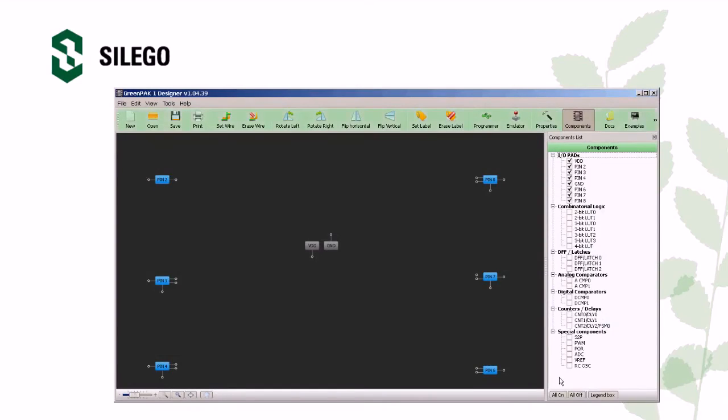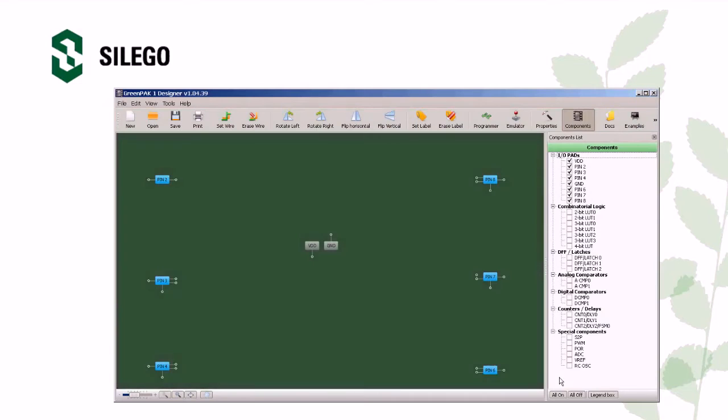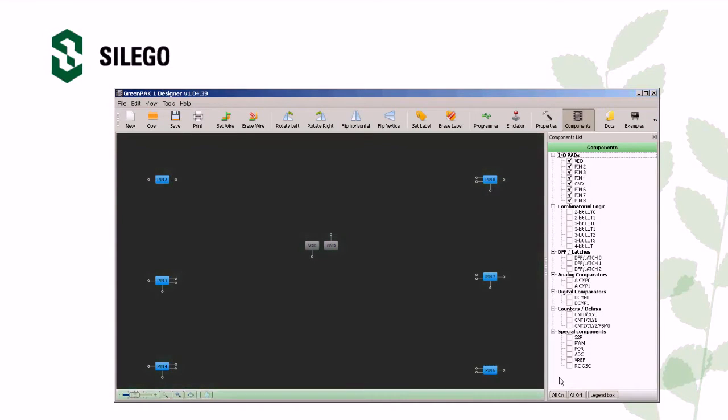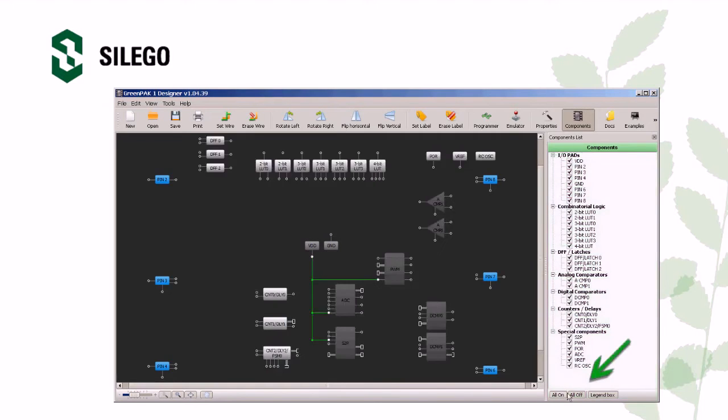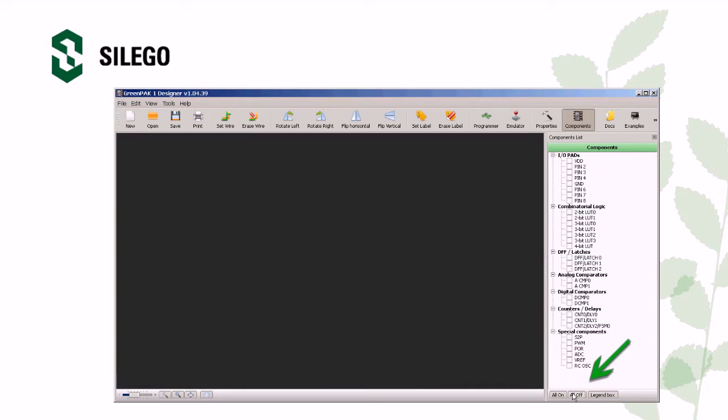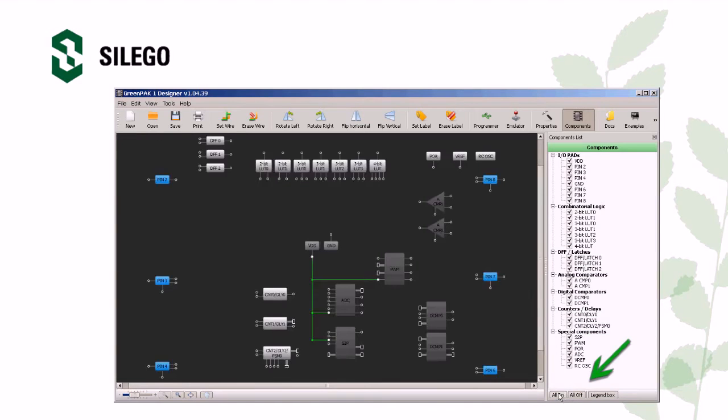On the top, you can see the main menu and the toolbar. Here is the main work area. Down here, you can zoom in and out of the work area. On the right, you can see the components list, which contains all modules available in the GreenPAK chip. Use All On and All Off buttons under Component List to show and hide unused cells.